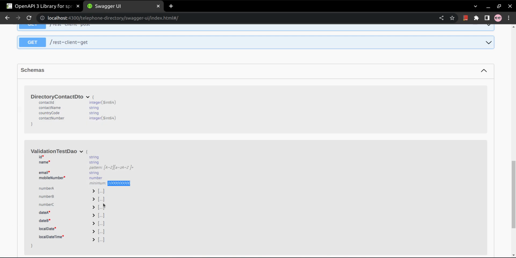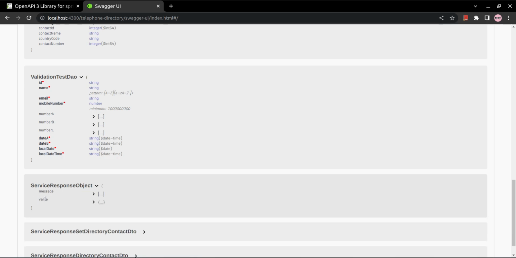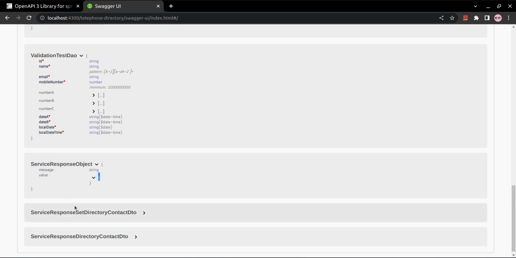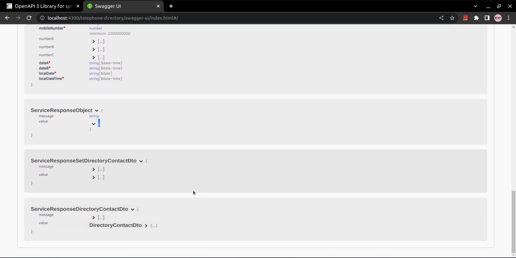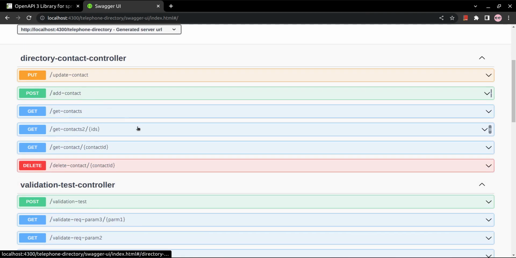Minimum value for this one, this can be mobile number. For date also, you can see this is a date time. So like that, response DTO has a message and value. Message is string, value can be any value. Okay, so like that it will be generating the documentation, and it is not only generating the documentation.